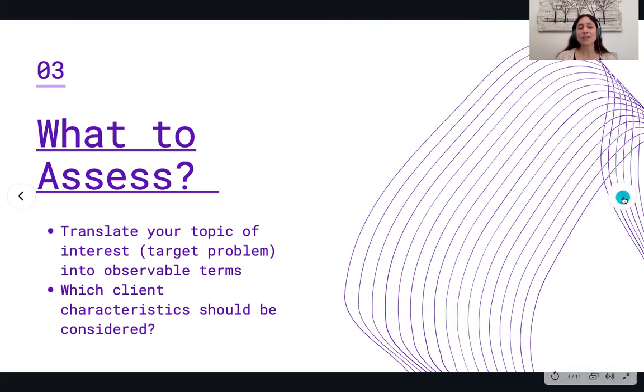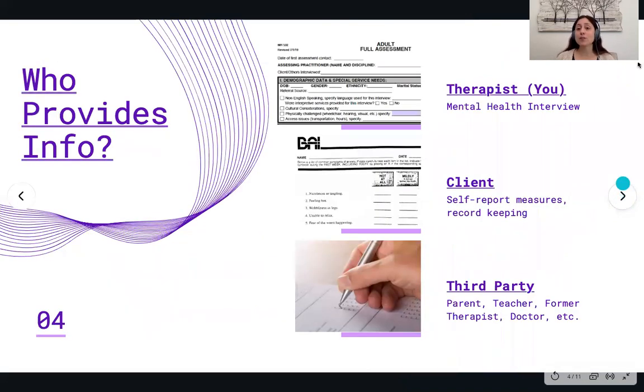The next thing to figure out is who should be doing the measuring. There are 3 different options that you can think about in terms of who's providing the information or who's gathering the information. The first and most commonly used is the therapist. This is the most commonly used form of assessment and is basically what you're doing when you complete a mental health intake, or if you work for the Department of Mental Health, an initial assessment or IA. You can see part of the adult full assessment attached here on this slide.